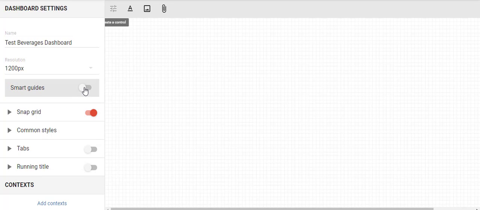You have an option here for smart guides, and what that does, if you turn that on, is that when you move the widgets around the canvas, the smart guides will appear and help you to align and space them so they fit nicely together. Equally useful is Snap Grid, and what this does is you've got this graph paper on the right hand side, and when you move anything on the canvas, it will snap to the nearest intersection of that grid, and it just helps you to align stuff.